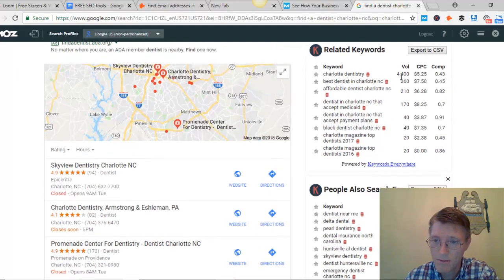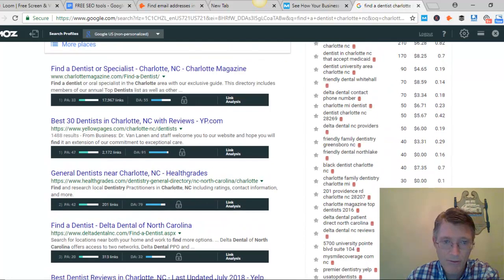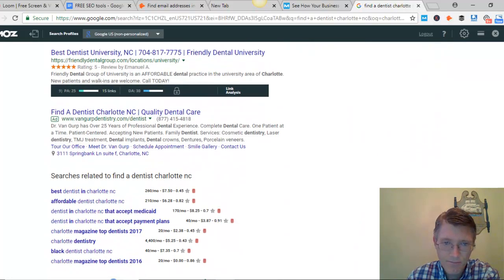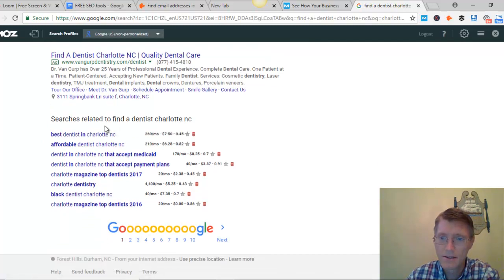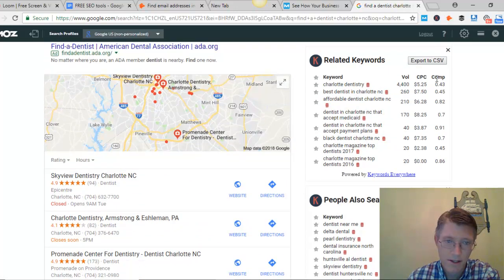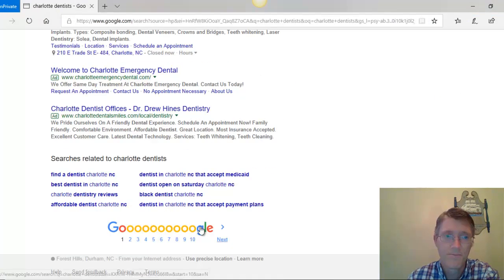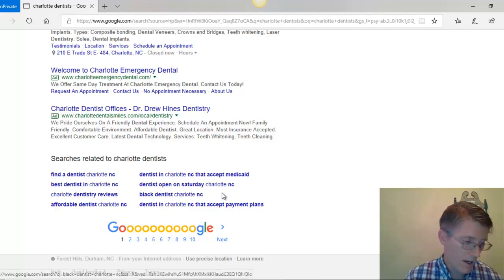Related keywords is huge, because you can find some good stuff that you'd like to rank for in here. You can find some good volume. It also shows the same information in the related searches, and it's either exactly the same or very similar to the related keywords. It's the same data: search volume, cost per click, competition. And you're not seeing that in the regular Google search results. So I like seeing this. I use it all the time.